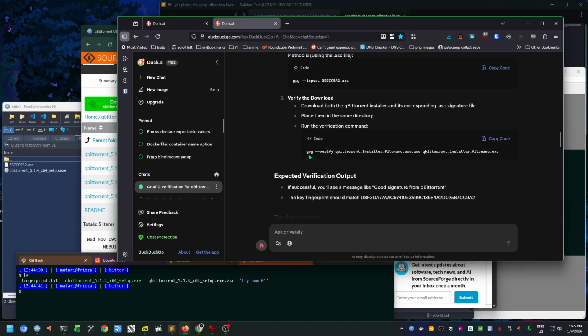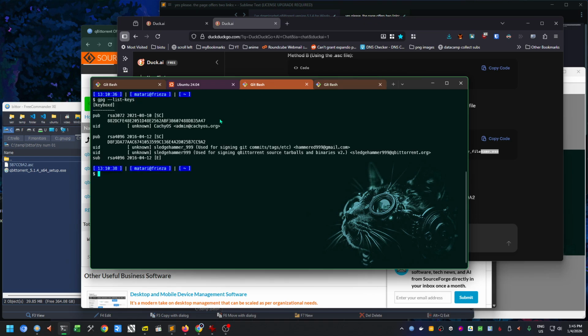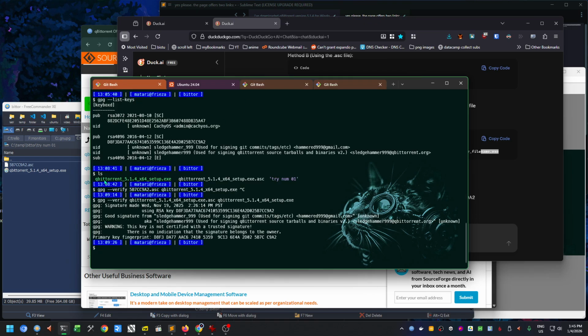I can go to this command, verify the download. GPG verify, the signature file is the first one that you pass in, the .asc, and then the executable. And when you run that command, which I think I still have up, this is keys. Yeah, there it is. I think this is it right here. So yeah, verify the key file and the signature key file, and then the executable. And this is the response that I got. And this is the part that we want to say that it's okay to use.